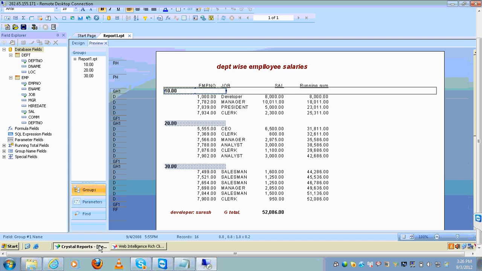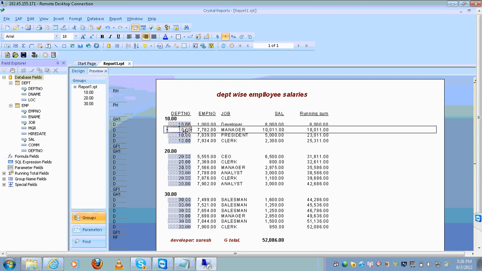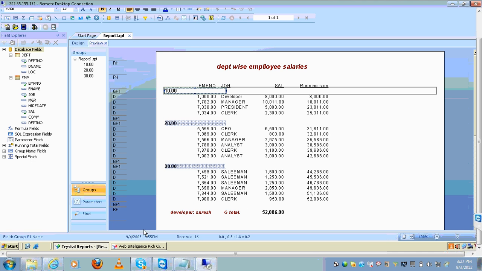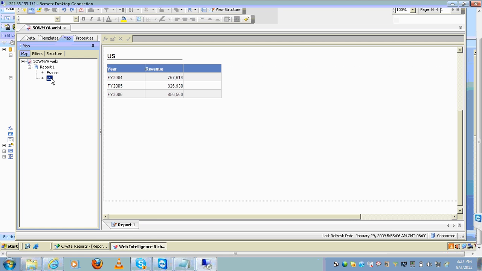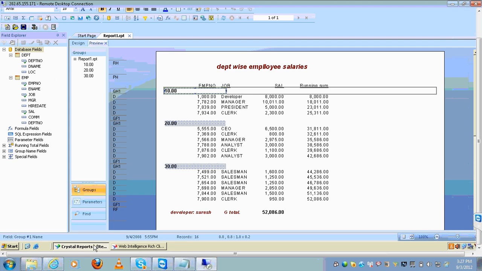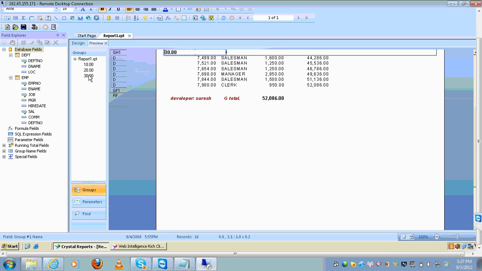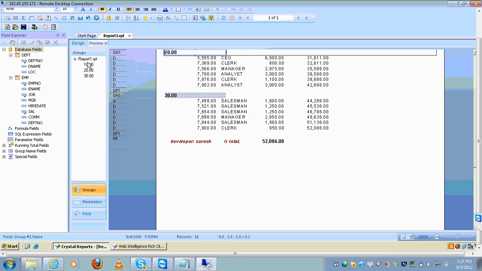If you come to the Crystal, whatever headers I have, those will appear on the left hand side. Below your preview, we have a groups tab. In that groups tab, all the available groups are appearing. Same as your map tab there. I can jump to the required section directly. Here also, I can jump to the required group directly. That is the difference. There I have a section, here I have a group option. I can jump to the required value directly.